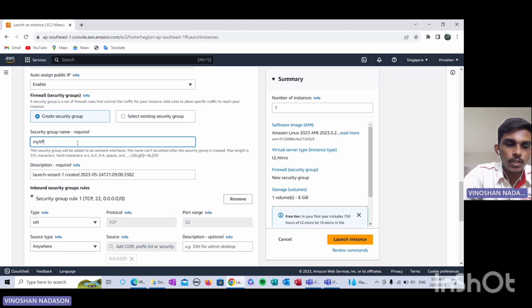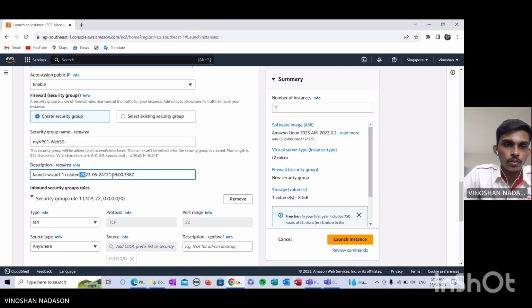My VPC1 web SG. So the same we will have to do for the description: my VPC1 web SG.